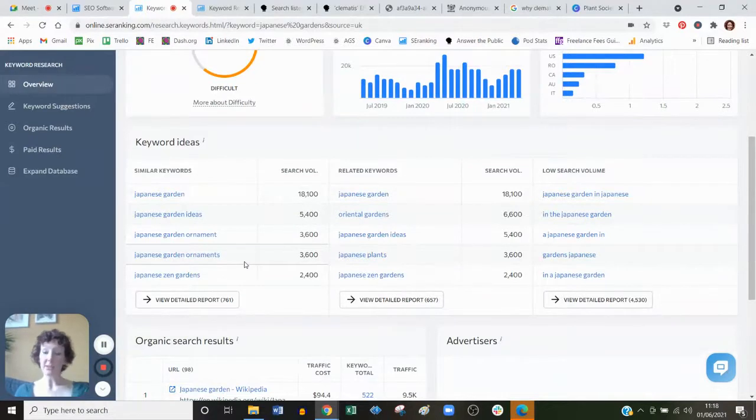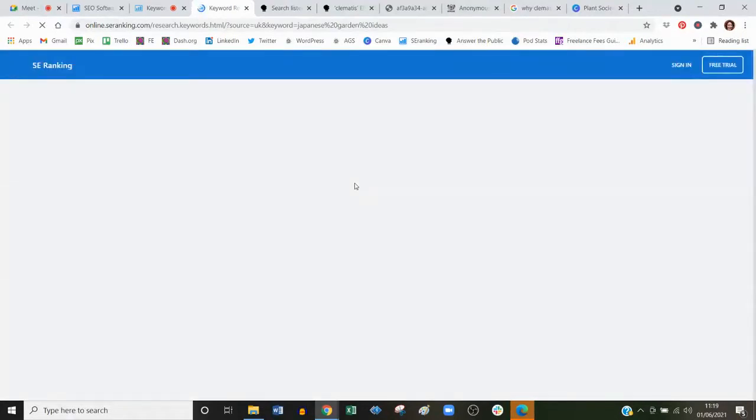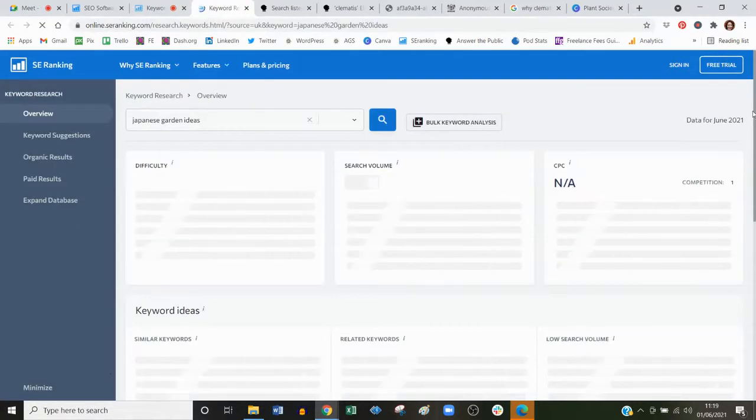And this is what you need to do, whoever you are, whichever society you are, type in your seed keyword, look at this, and then come down to the similar keywords and find something else. If you just click on that, it will do it for you. It will do you a new search. And it will tell you all the same things for this new search term.